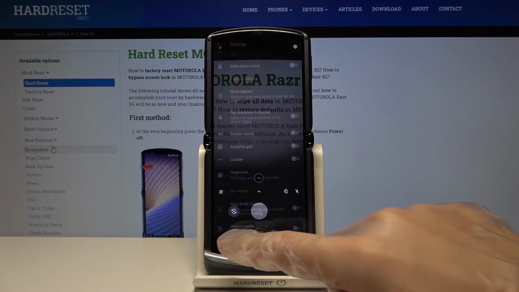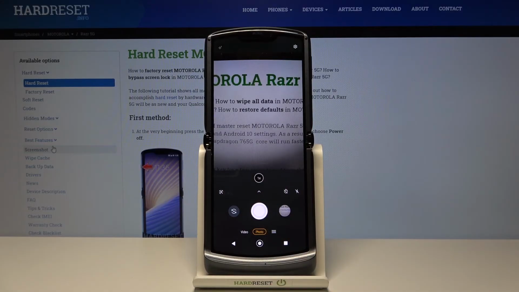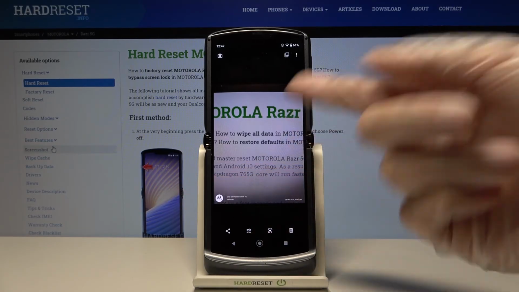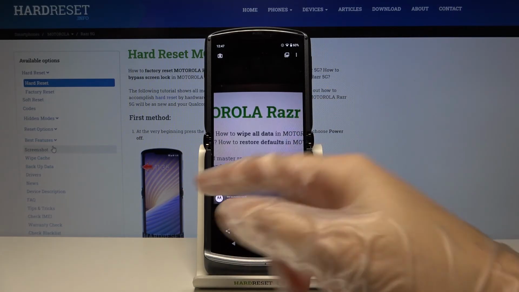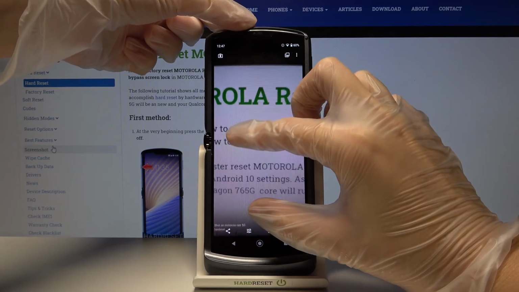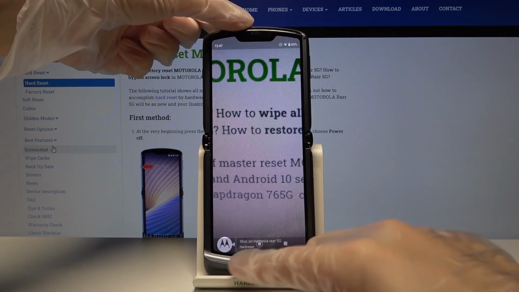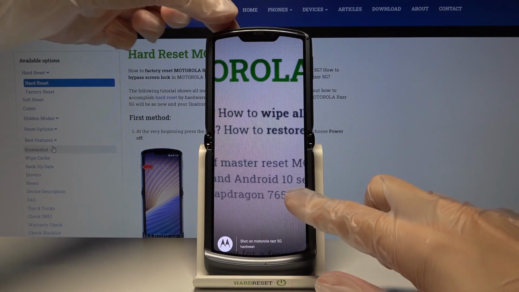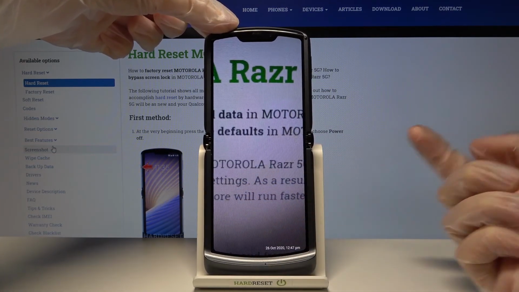Let's go back to the camera to take a picture to show you how these watermarks look on the real one. And let's go again to the gallery here. As you can see, at the bottom we have the watermarks. From the left, we have the device. Let's get closer to it with the custom one: Shot on Motorola Razr 5G with hard reset. And from the right, we have the timestamp.